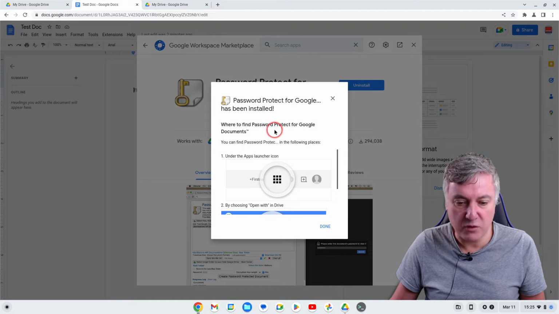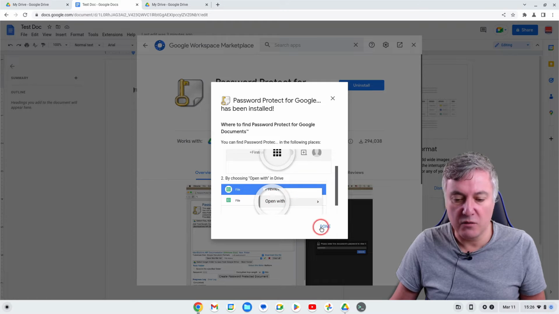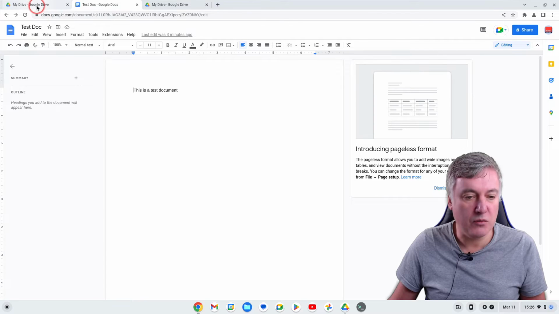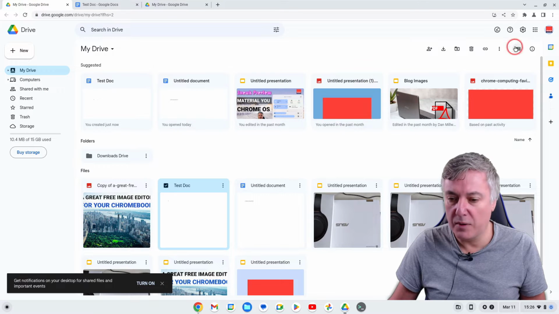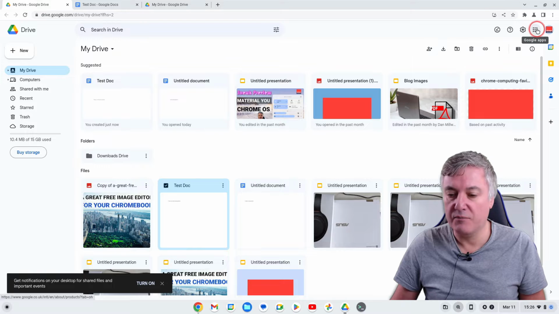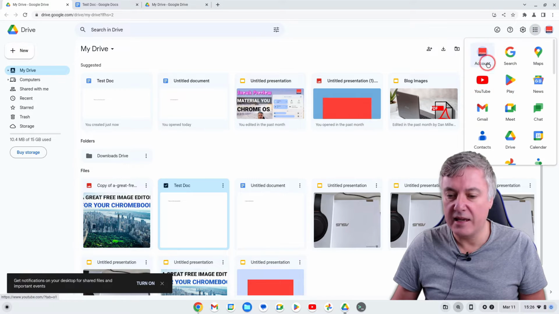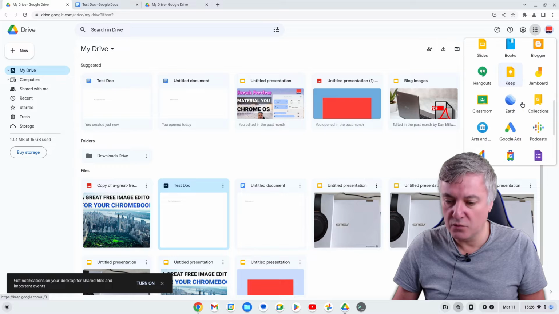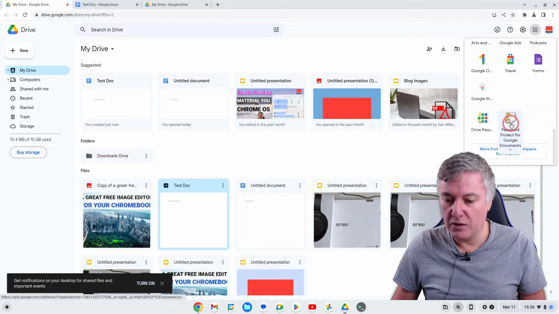Where to find password protect for Google documents? You can find password protect in the following places under the apps launch icon. That's where it's showing you where it is. So where that is from here. If you go to your Google Drive, up here, these dots here, it's got Google Apps. And this is where you get into your normal stuff. So you've got your account, search, map, stuff like that. If you scroll down, you should see the one that you've installed. And there we go here. And it's this one here, password protect for Google Documents. So click on that.